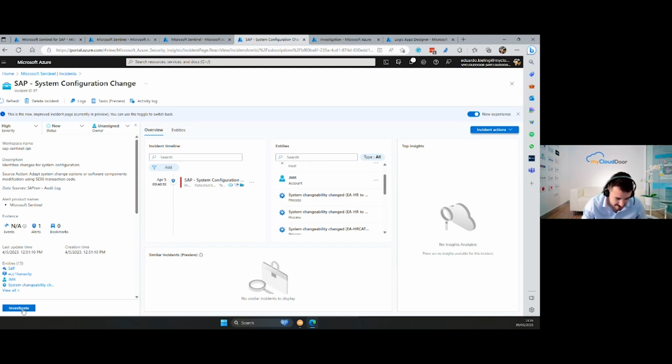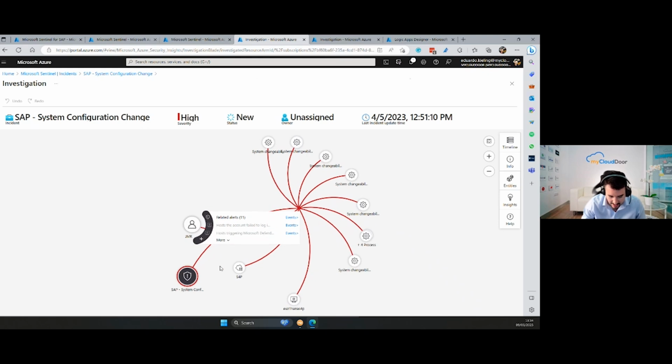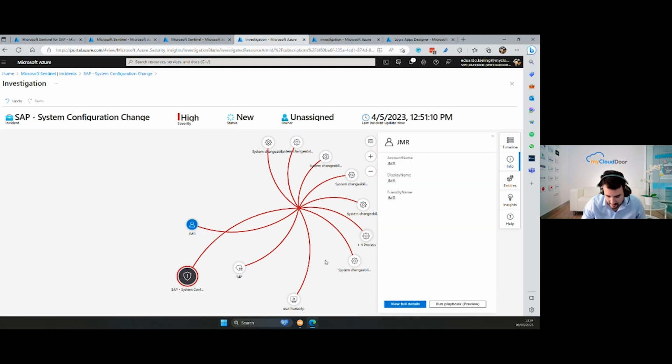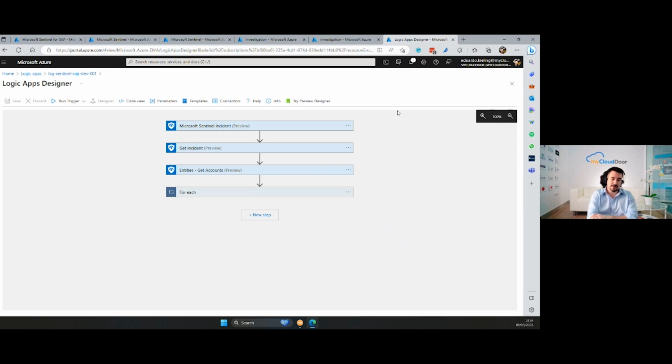If you click on investigate, this is really nice, so you can report this to your business department. For example, here we have a map from the incident: the user, the application, the database that are involved, and all the changes that have been made by this user. You can check all this through this map, so it's really nice to get this and create a report for the business department.